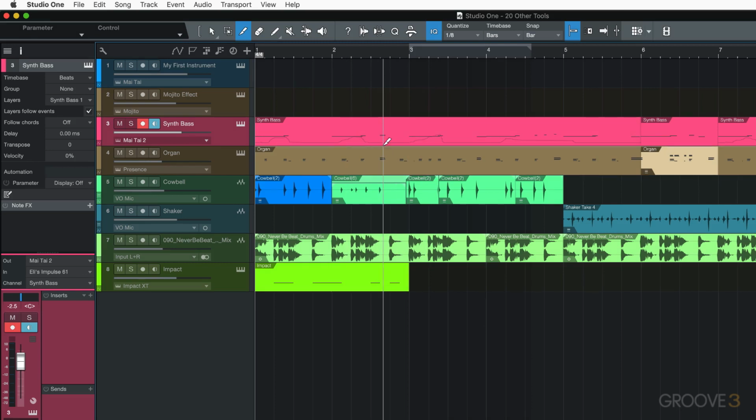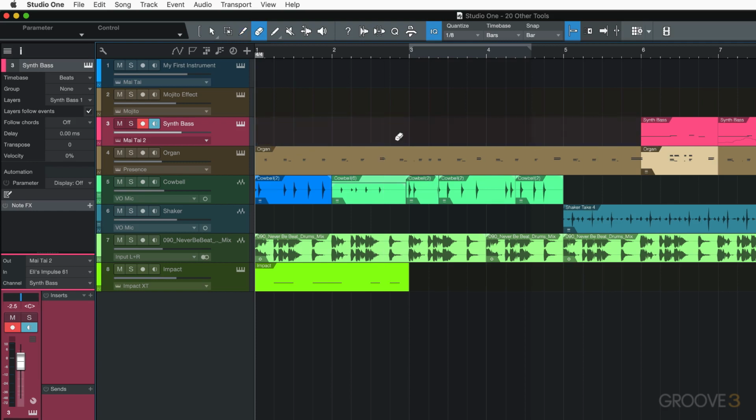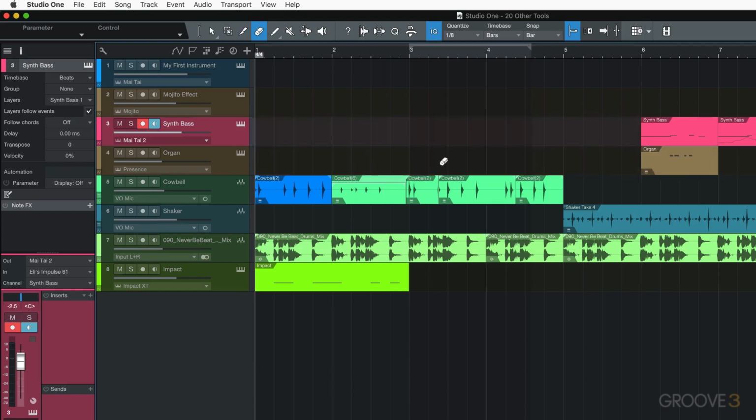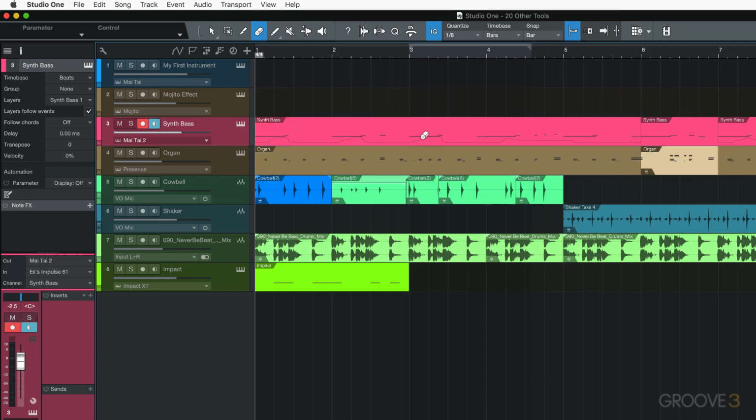Let's look at the eraser tool. That's number 4. Click to erase. No surprise there. And you can click across multiple events like that and undo each one step at a time. We'll undo each one of those deletes.